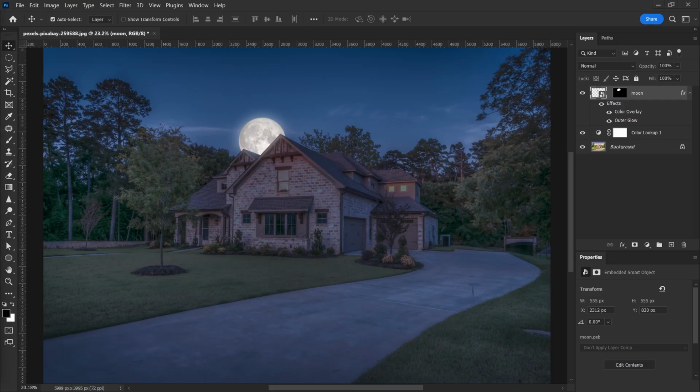That's it for this video. In this video, we used Photoshop to make a daytime photo look like it was taken at night, and we added a moon image to the sky.